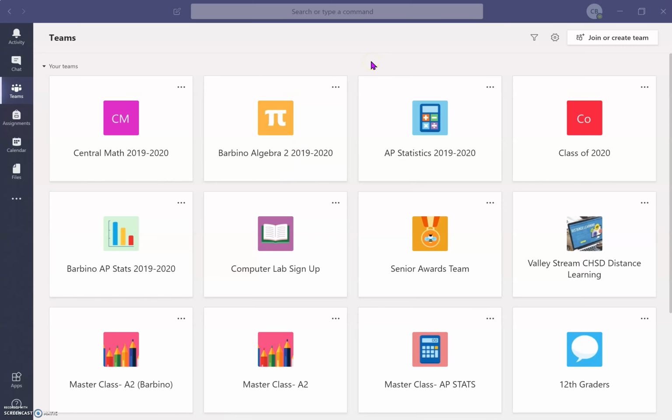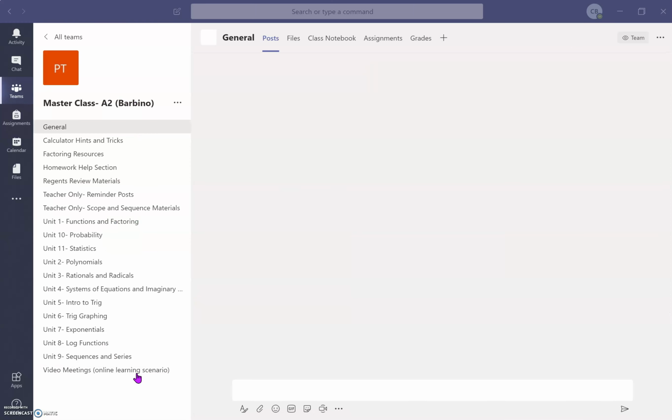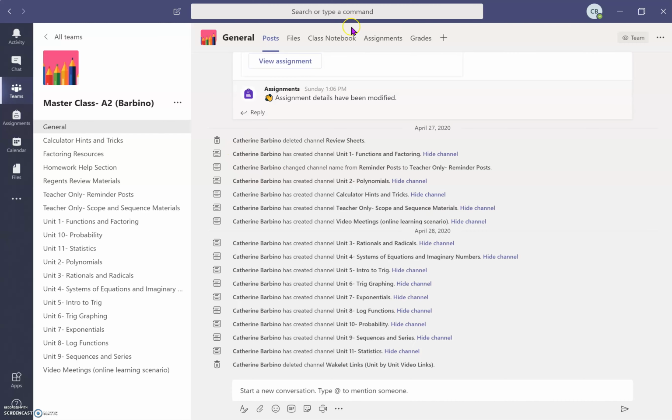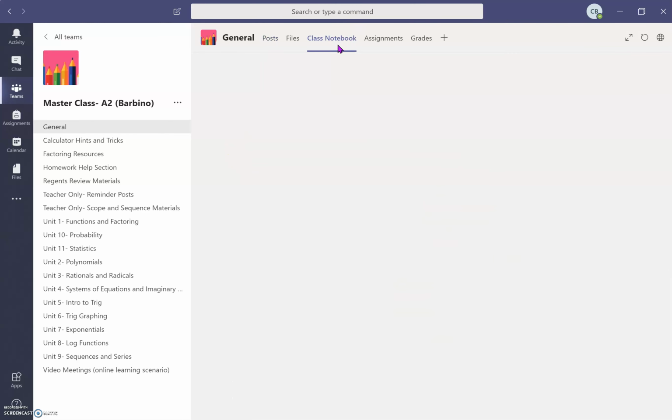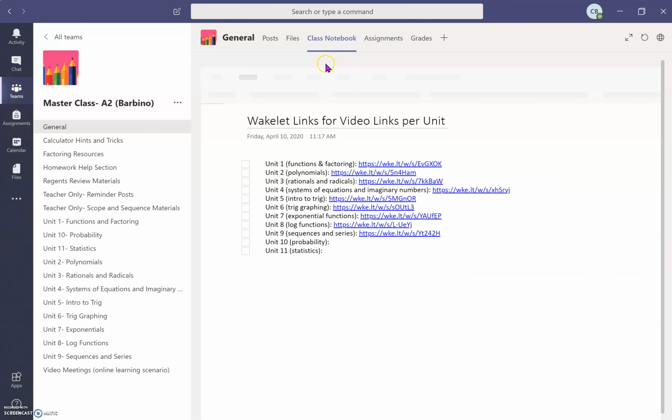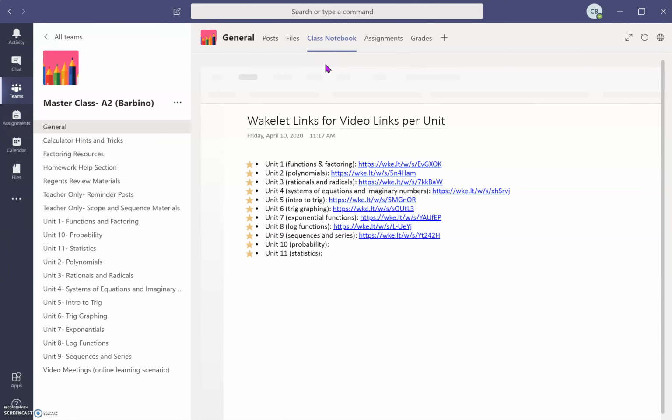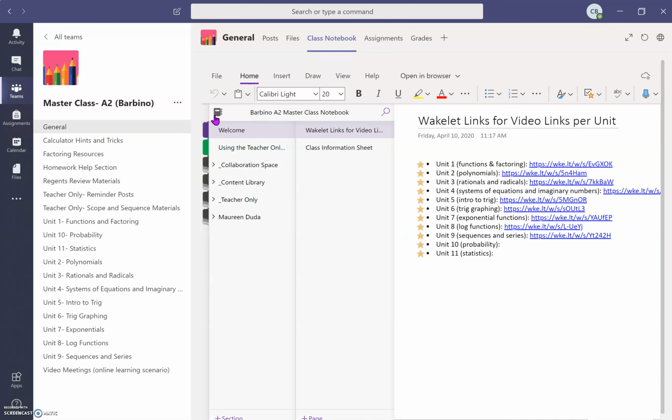So I'm going to show you how to set up your teacher only section in your master class notebook. I'm going to go to my master class and to my class notebook. And I'm going to go to the teacher only section, because the teacher only section is like your staging area. This is where you're going to set everything up before you distribute it to your students. So I'm going to click on teacher only.